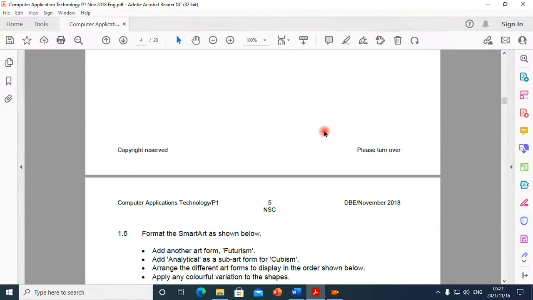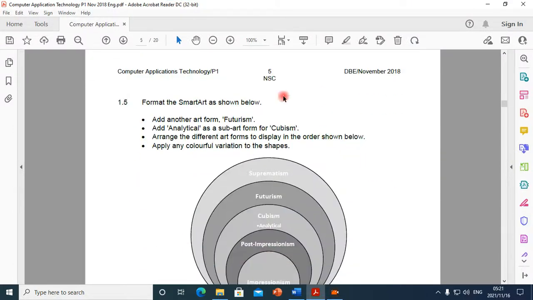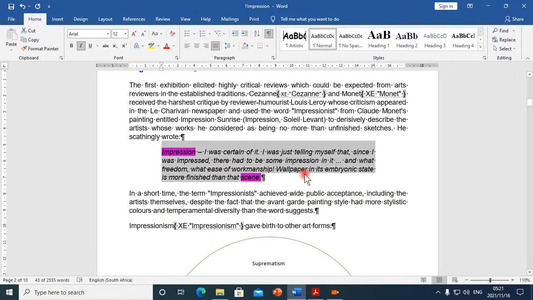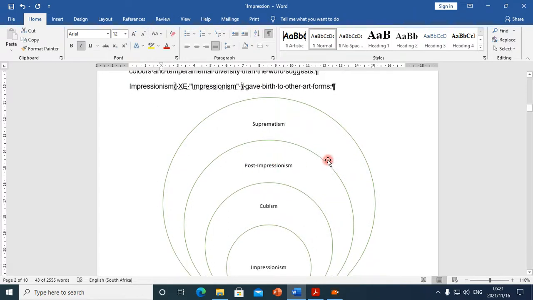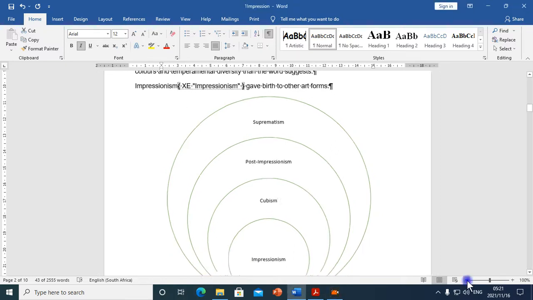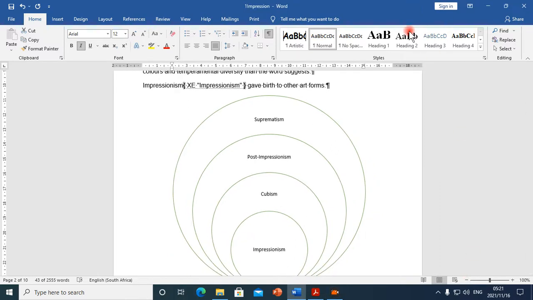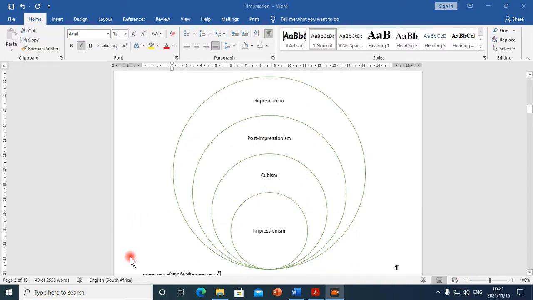The next question is about a smart art object. This is a smart art object that we have. Format the smart art as below. So where do you find the smart art? The smart art is already in your document. This is the smart art. Just reduce the size of this one. So this is the smart art object that we have.